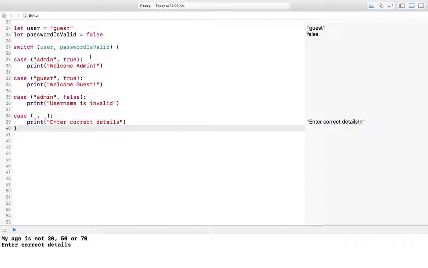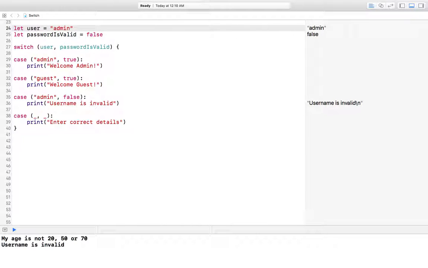But if we try guest and true, it will not reach that case because the guest true condition is already present at the top, so that one will run. But suppose we do guest and false, so the last condition will run because our password is wrong, so it will display enter correct details. So let's try the last one, which is admin and password false, so it will give you the third condition, which is username is invalid.